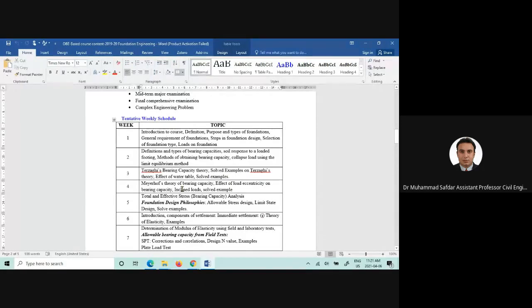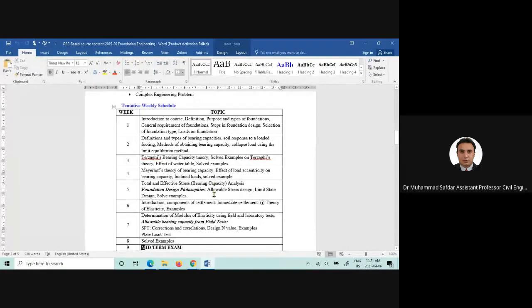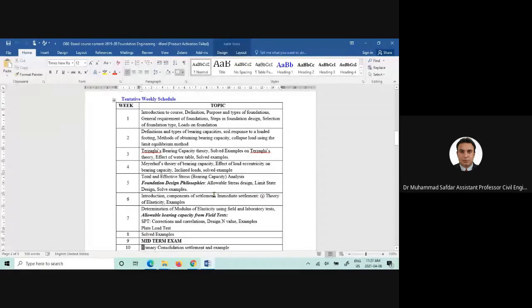Then we will discuss another theory, which is Meyerhof's theory of bearing capacity, and we will also discuss the effect of load eccentricity on the bearing capacity, inclined loads, and we will solve examples on this theory as well. Total and effective stress analysis, which we discussed in Geotechnical Engineering 2, now how that is practically applied in this.